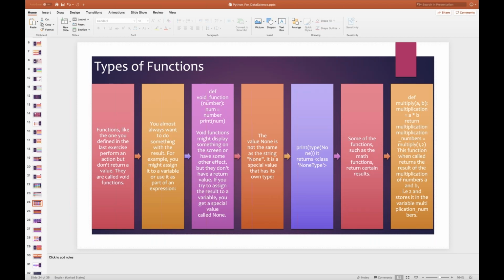Now, I'm here. I just finished this one. Functions like the one you defined in the last exercise, performing an action but not returning a value, are also called void functions. You almost always want to do something with the result. Okay? Now, whenever you want to do something with the result, all you need to do is, for example, assign it to a variable or use it as a part of an expression. Okay? Take this one, for example.